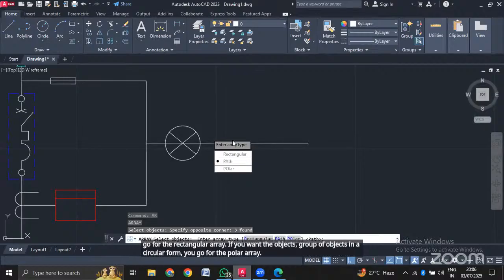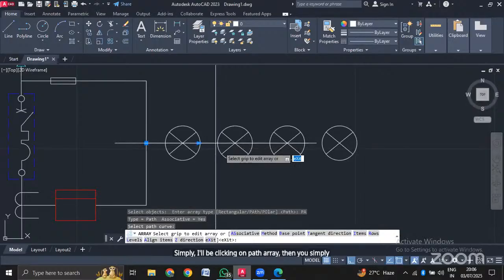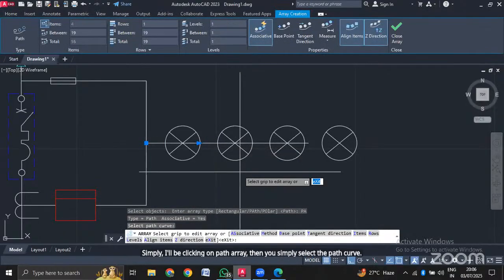Now here I'll be having the path. Simply I'll be clicking on path array. Then you simply select the path curve. Is that clear? Is this array command clear for everyone?